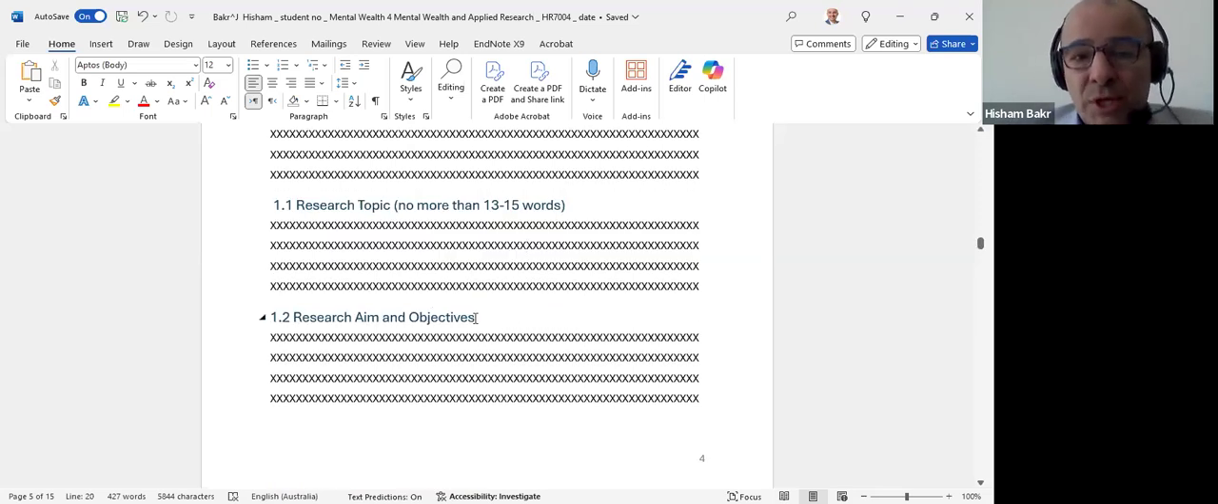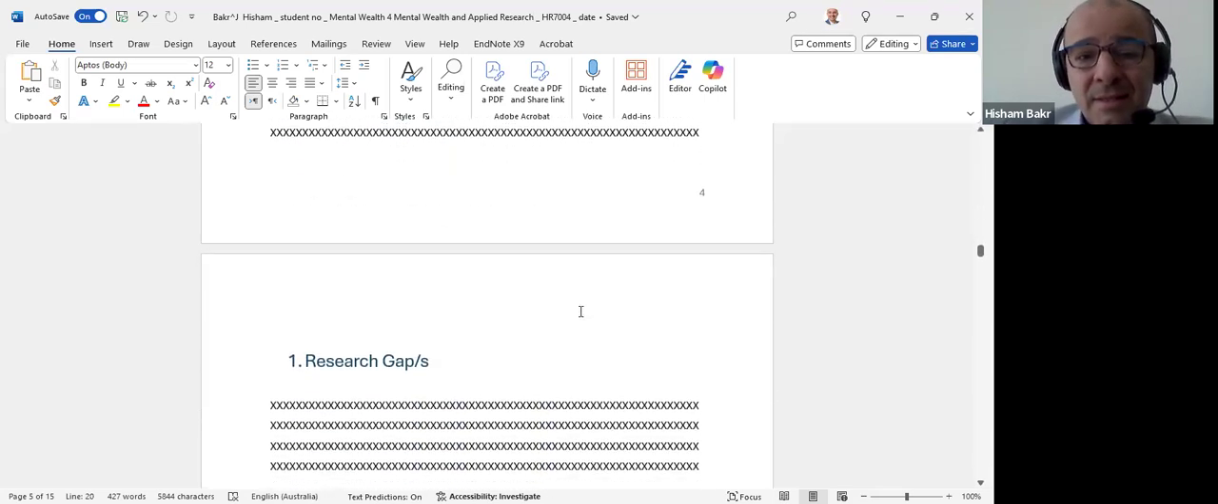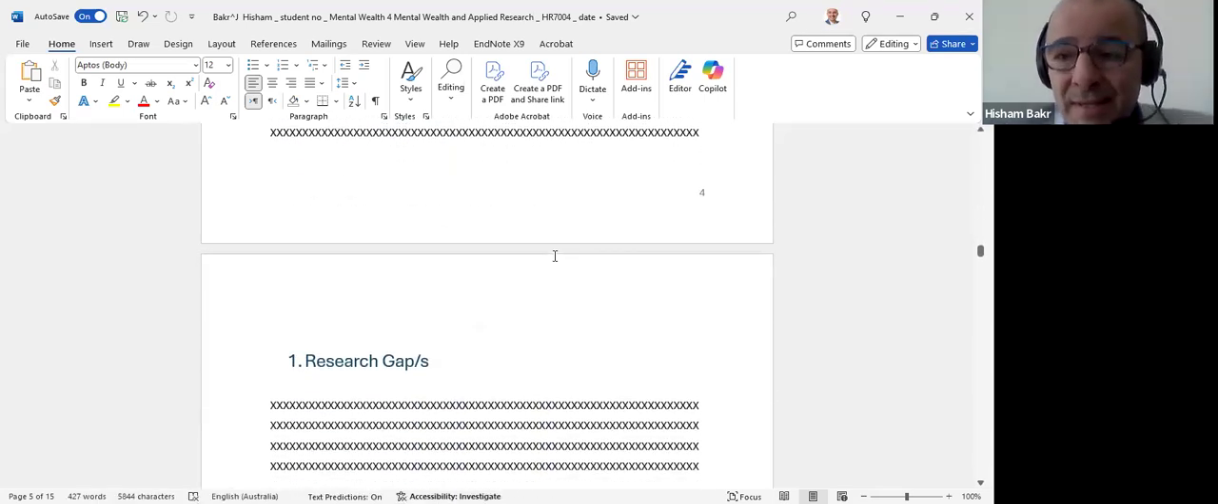Research aims and objectives. People can differ between the objectives. They write the objectives very clearly, and then they say it's enough. It's very clear, yes, but it is not enough to write the objectives. You must write at least 1 to 3 research questions.